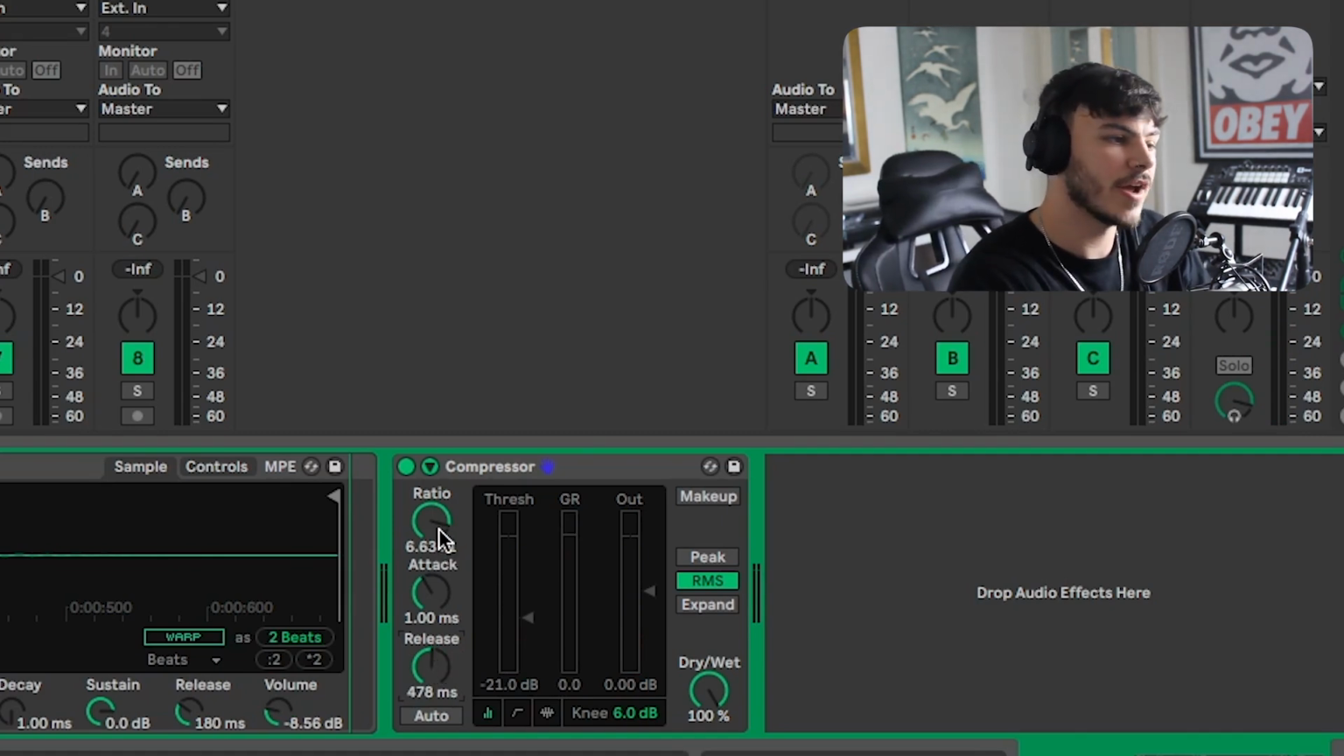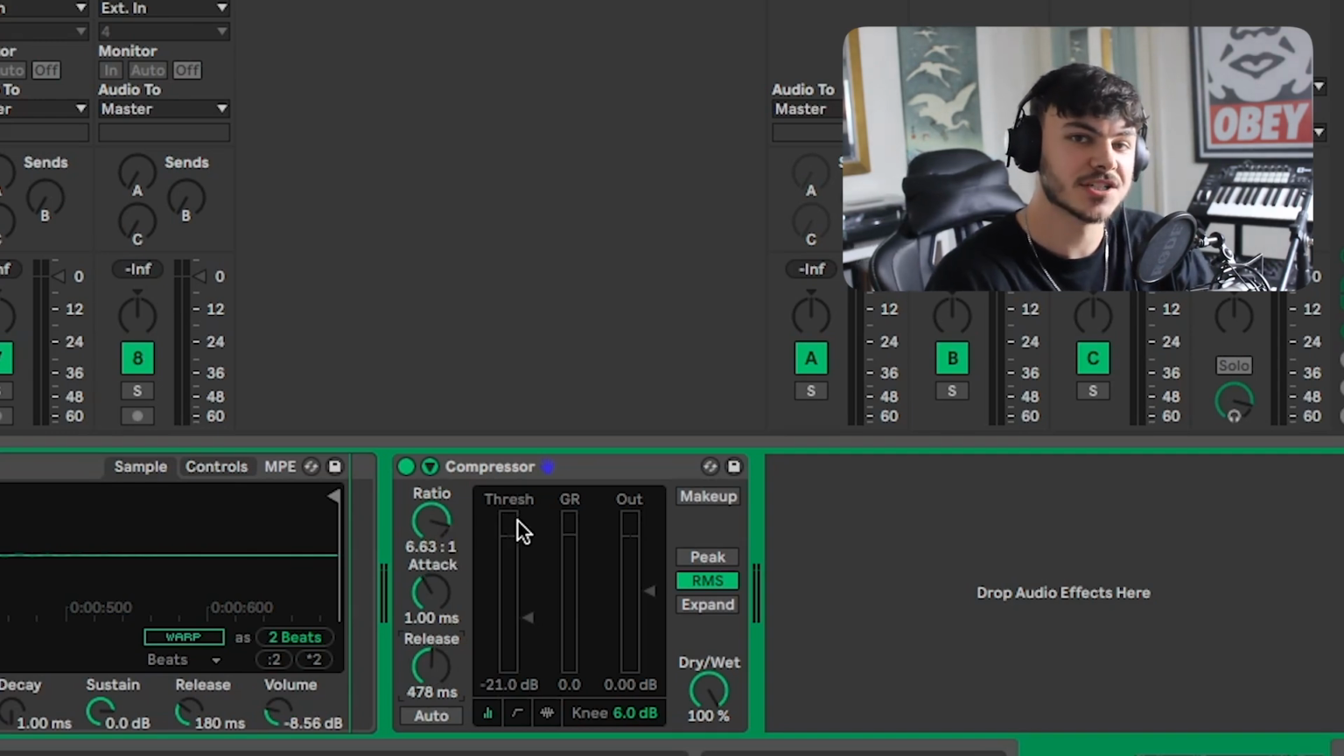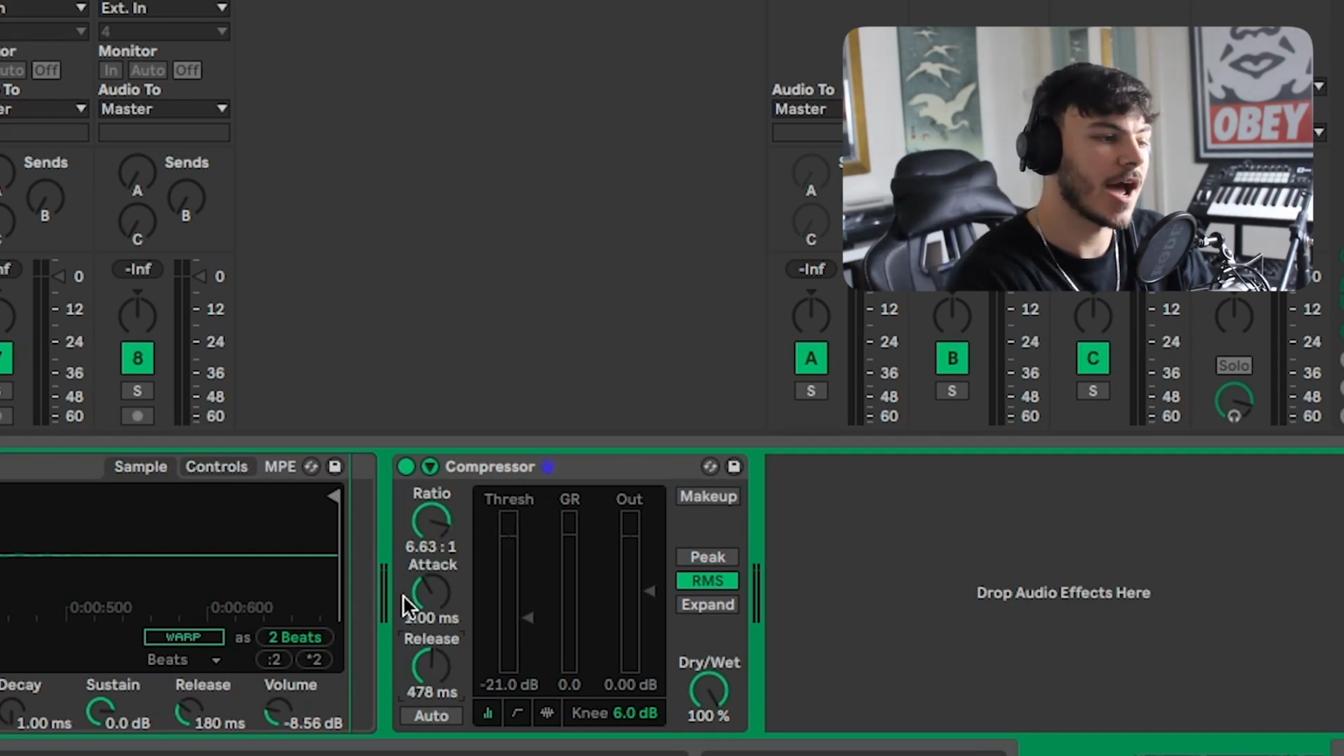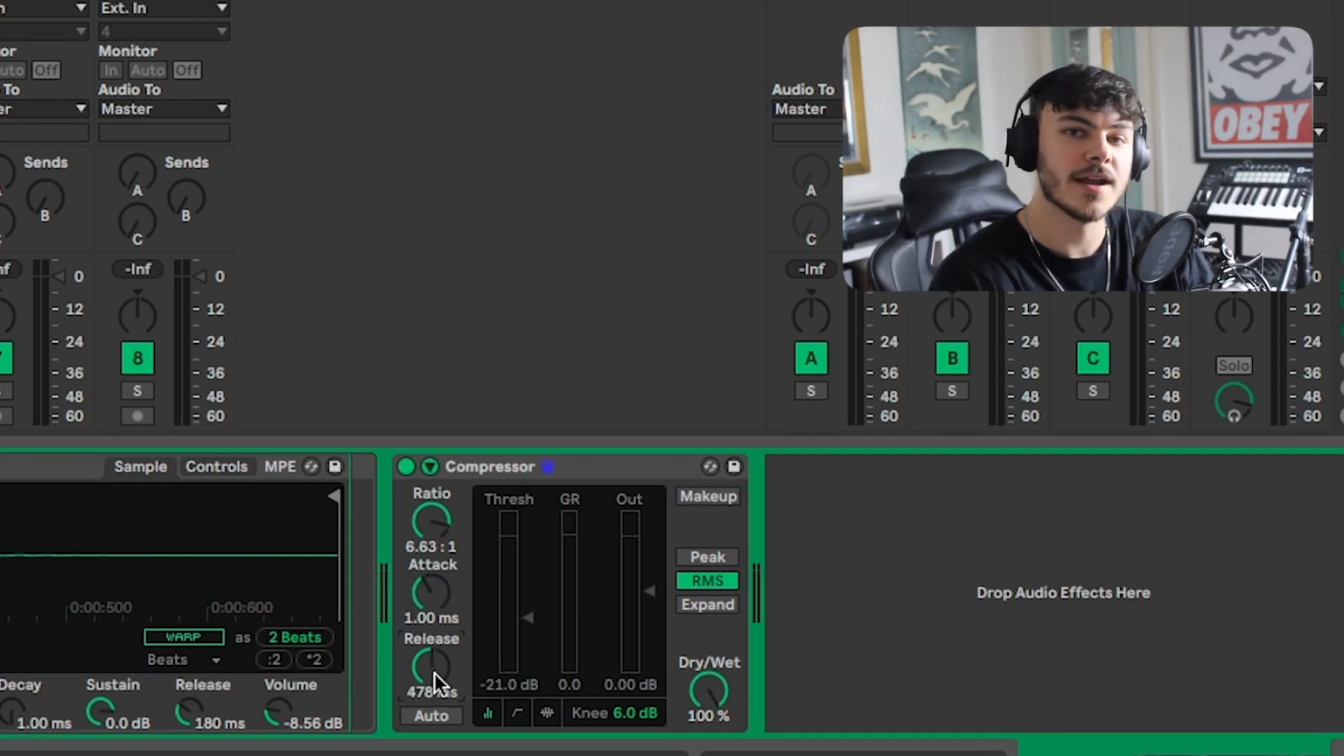So again, we have the ratio and the threshold to decide how much compression we add, and then the attack and the release time to decide when and how long the compressor turns on and off.